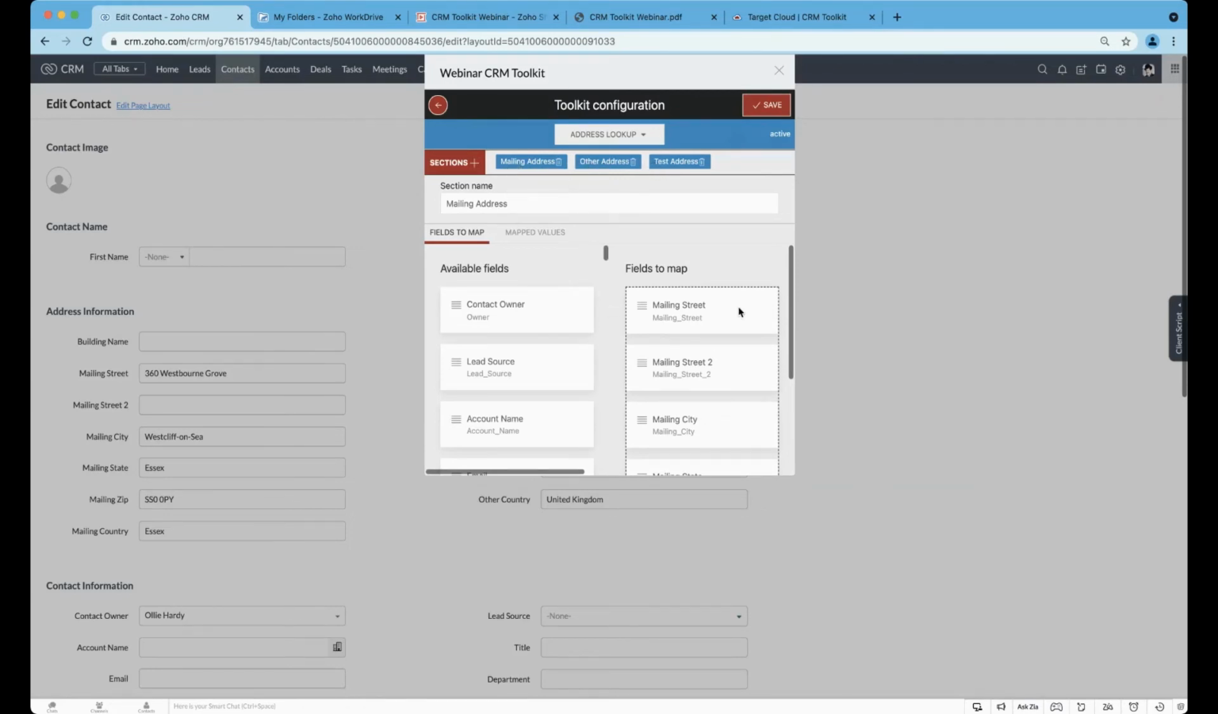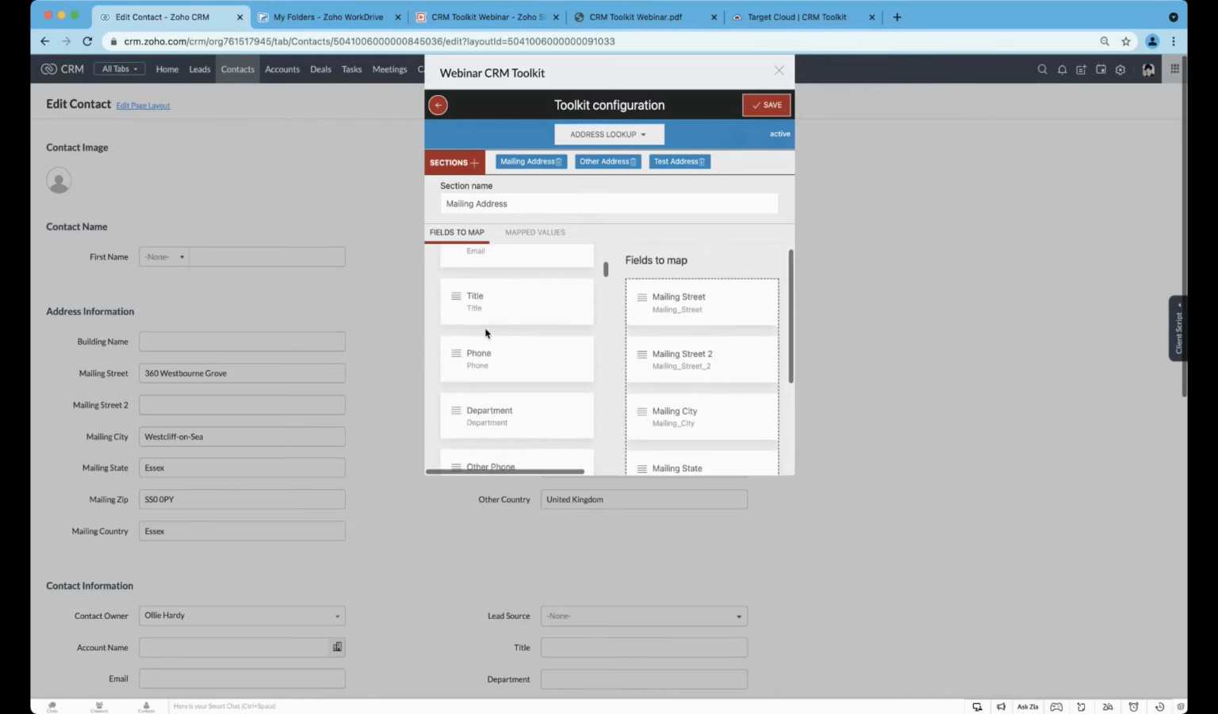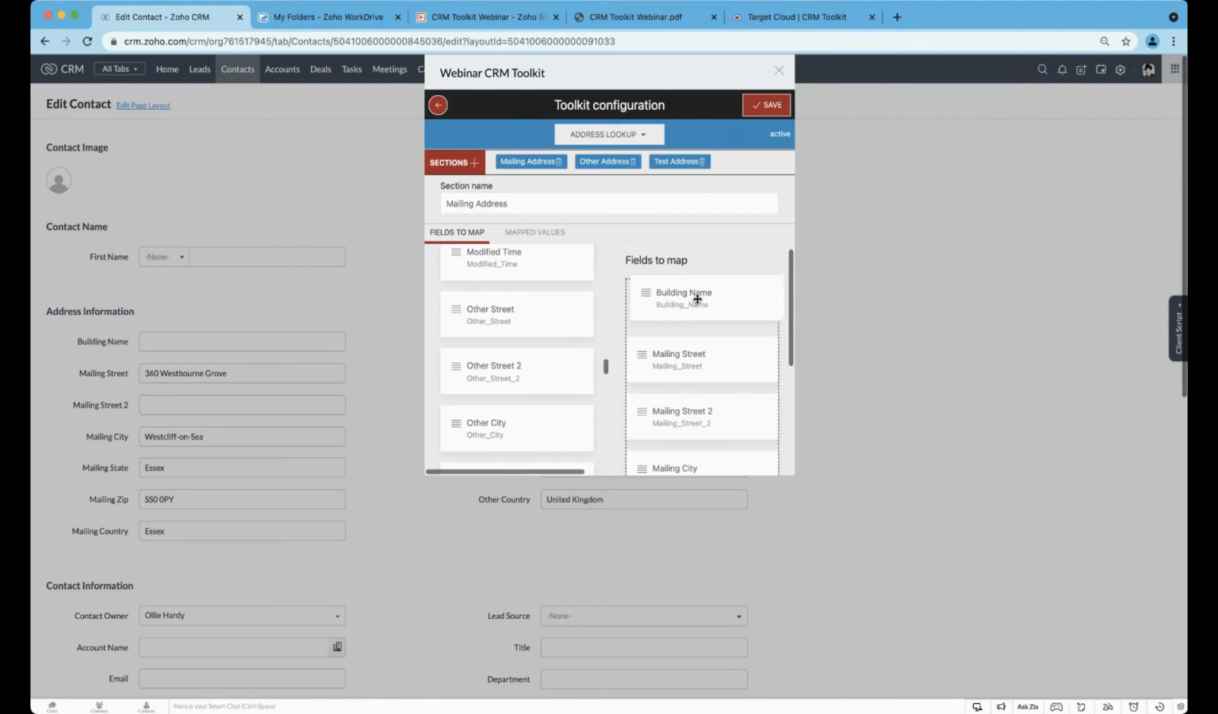With mailing address, we're currently mapping these fields, which is mailing street 2, mailing street city, country, and mailing zip. But what we want to choose is this building name field. So I'm going to drag that one in. There it is, building name. So simply drag it across, and it's now in the fields to map section.